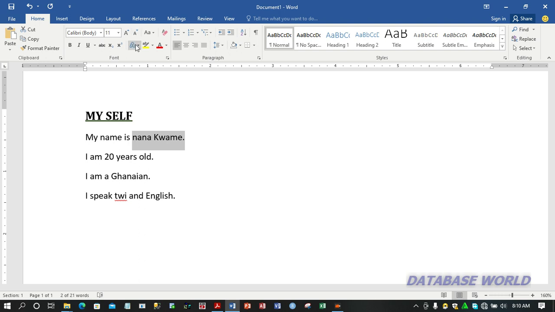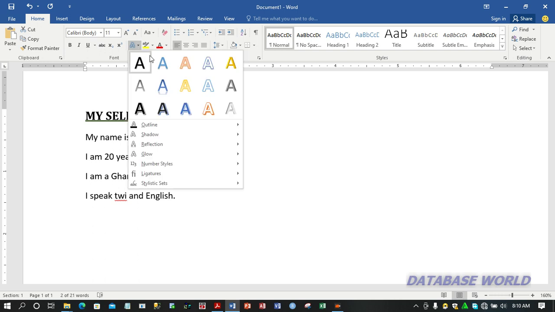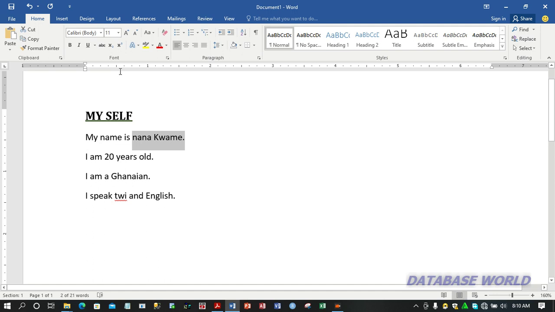Then we have the text effects. If you want to apply some special effect to your text, you can equally click on the drop down like this. Then you choose any of the font text effects available here. If you want to choose the outline, if you want to choose the glow, whatever you wish to apply to your text, you can click. But right now, we are not going to apply any of them to our text.